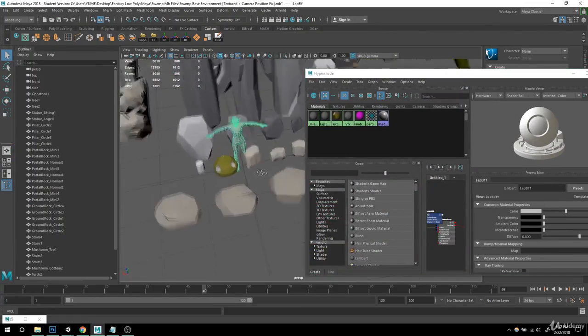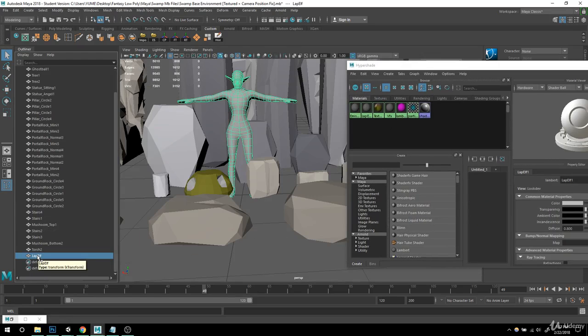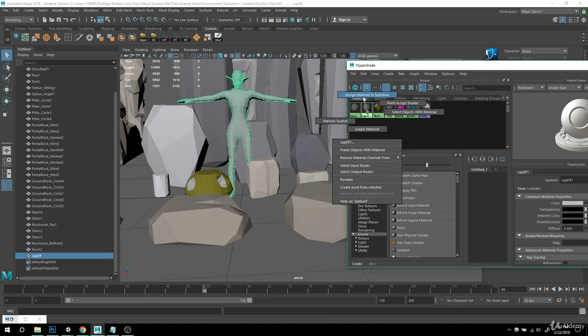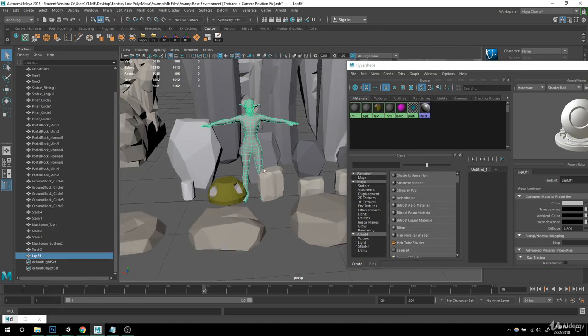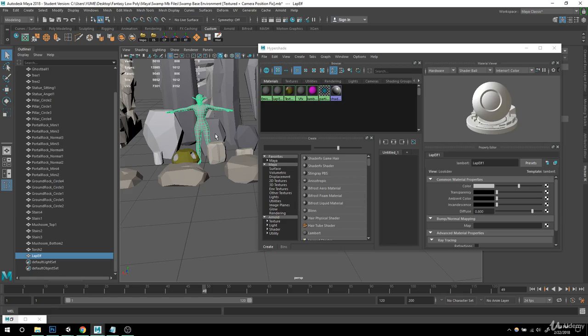Make sure to export your elf right here, the right way, the way that we did last time. So as you can see, its name is Lap Elf. So I'm going to create a Lambert, name it Lap Elf, and right click assign. I know the material used to be Elf1, but I don't know why I didn't match them. I like matching the mesh name and the material name so I know where things should be applied to.